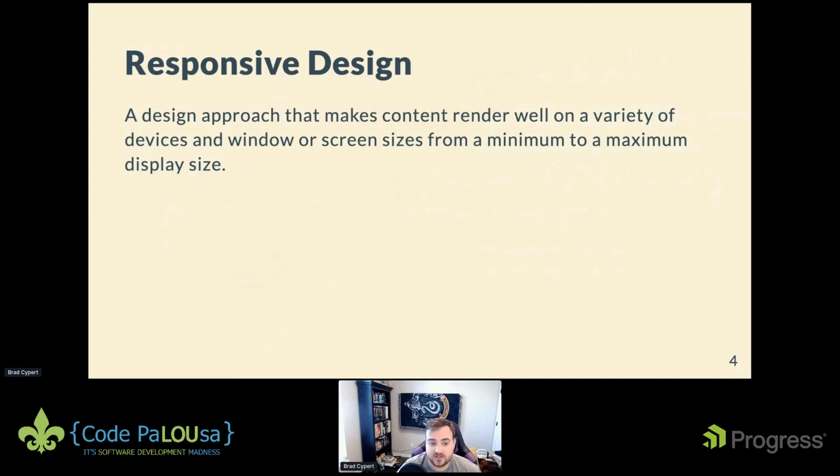Making sure images don't bleed. Generally, a well-done responsive design means that there's no horizontal scroll bar. Anytime you have a horizontal scroll bar, it's a good sign that maybe that design is not as responsive as it could be. But is responsive design functional?